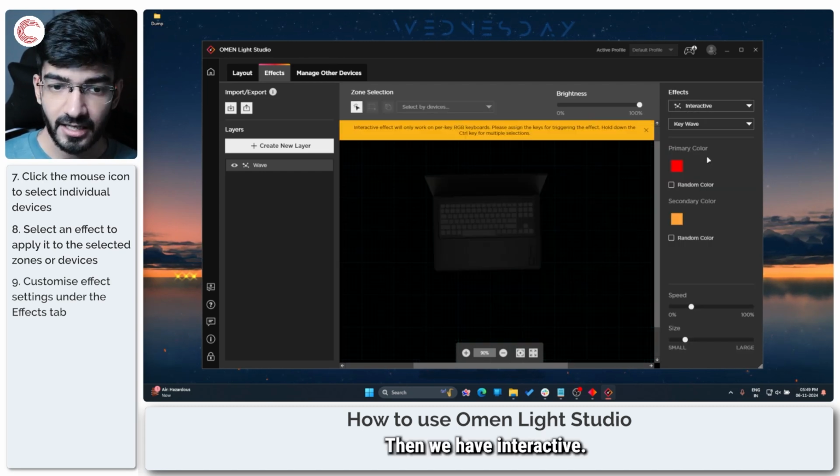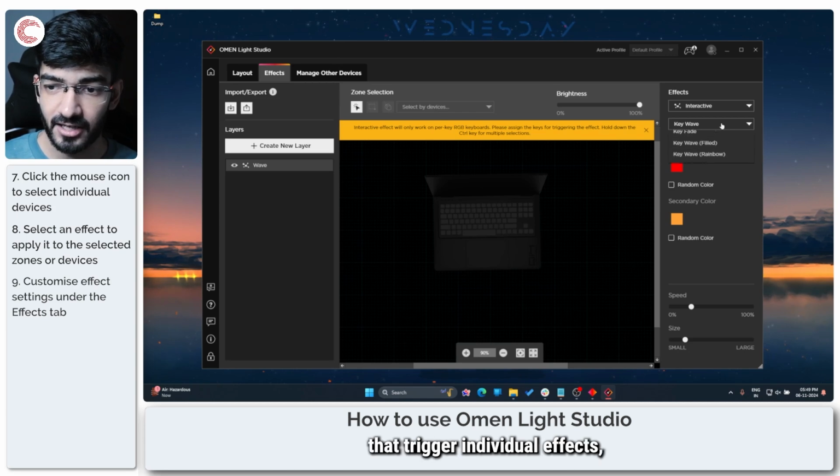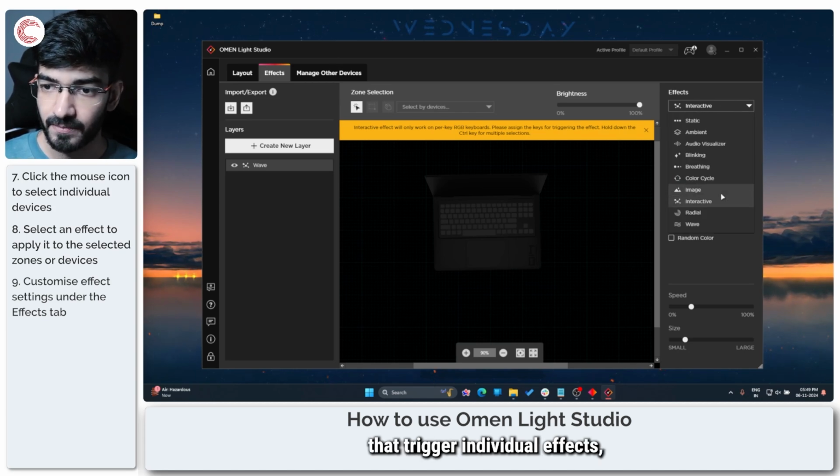Then we have interactive. This only works on per-key RGB keyboards. So essentially you assign individual keys that trigger individual effects.